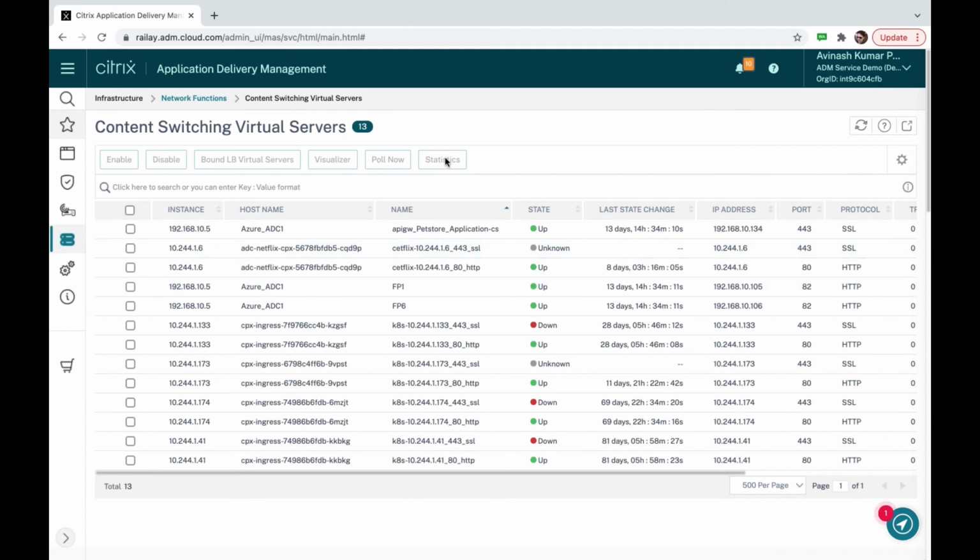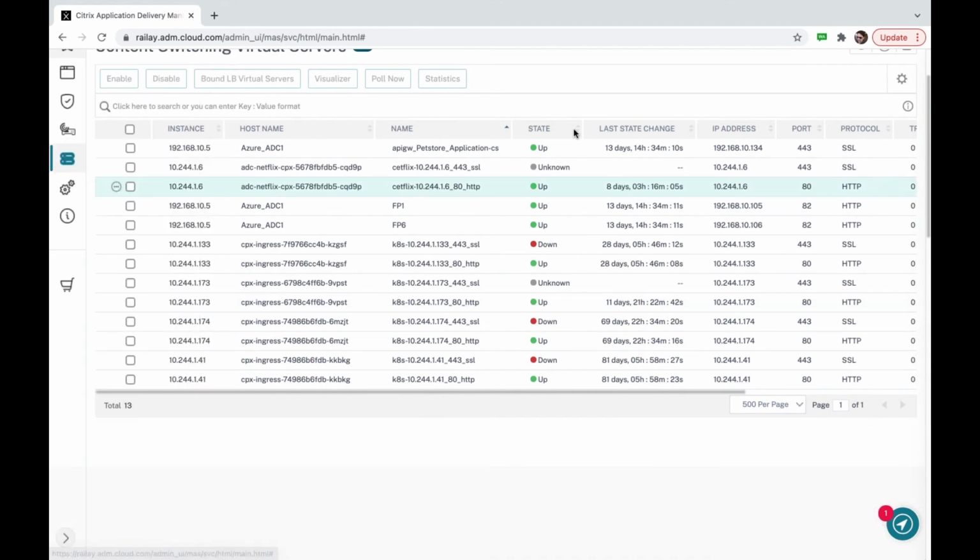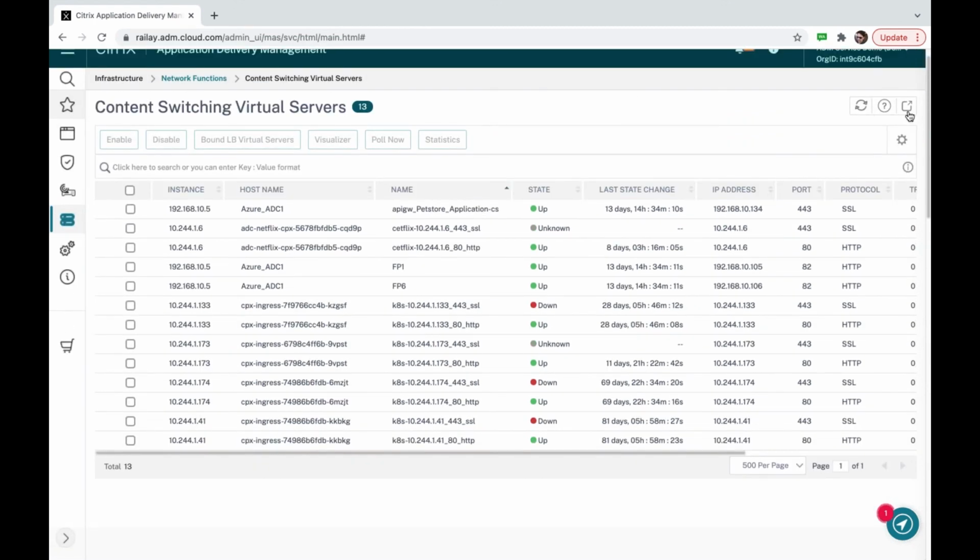Same here, you have the options to poll now and statistics to view all the stats of that particular content switch vServer. Again, as I was highlighting, you have the export option to export these details. But the difference between the generate report on the main dashboard and this is that it will only give you the report in a PDF, JPEG or CSV format, depending upon what you choose. Only the report which it is showing here under this table.